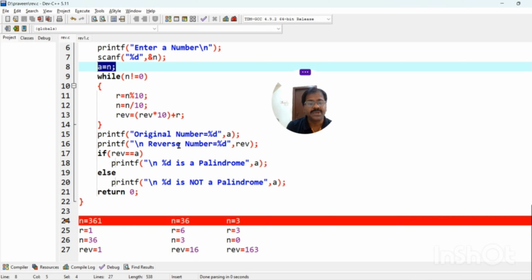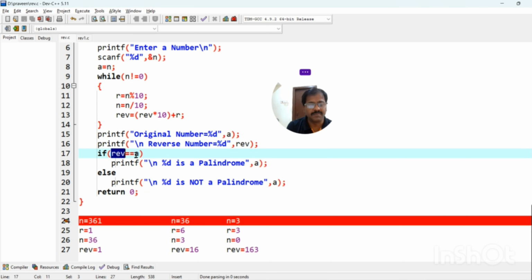So here we check that. What's the reverse number? 163. And the original number, 361. Is 163 equal to 361? No. So the if block will not be executed. If the condition is false, reverse is 163, original number is 361, 163 is not equal to 361. This is the equal operator. So if the condition is false, we will go to the else block.